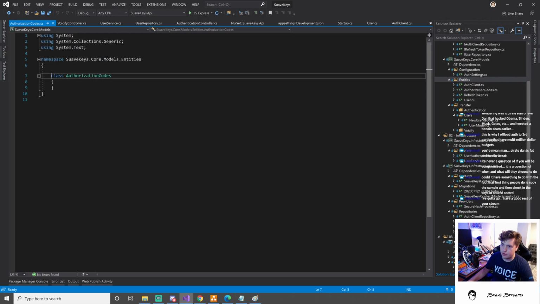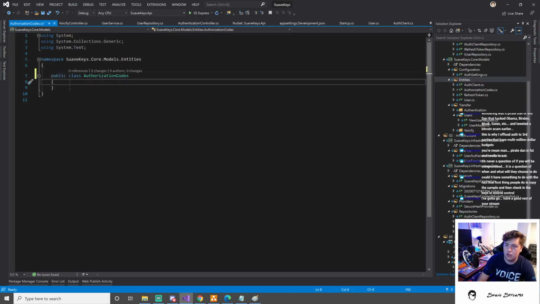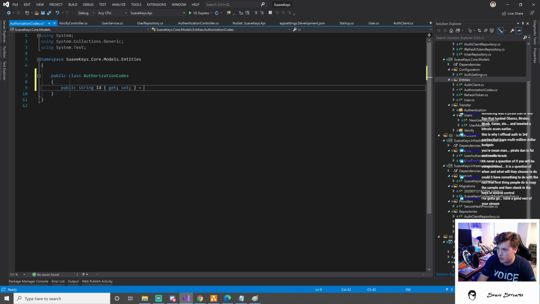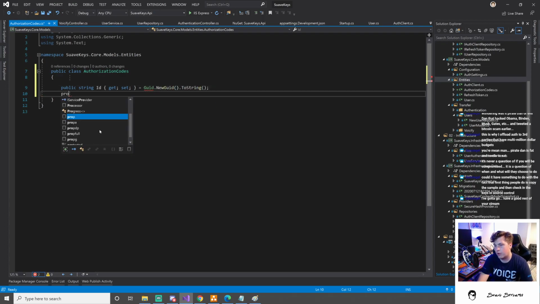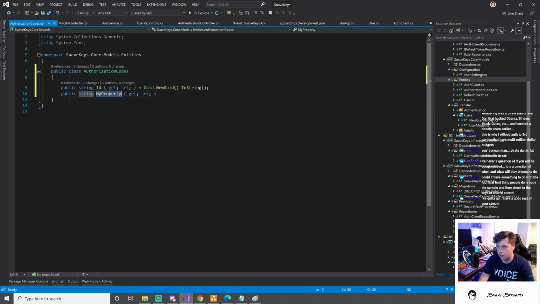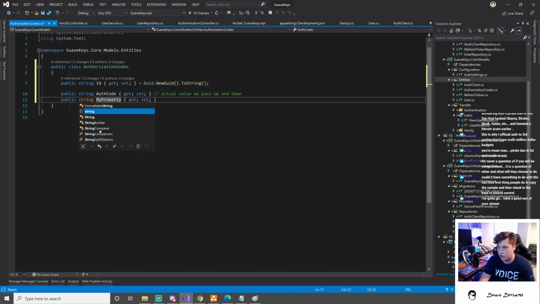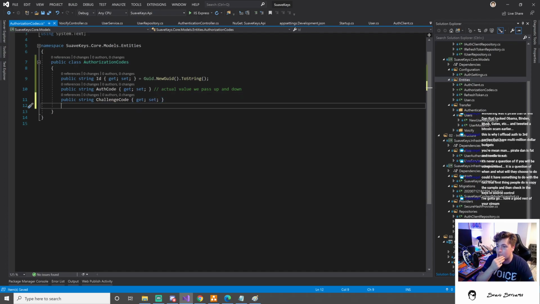We're going to create a new class in our entities, and we're going to call this AuthorizationCodes. Just like our refresh token, this is going to have an ID, prop string Id, and we'll generate it with Guid.NewGuid().ToString(). We're going to have a string called AuthCode, which is the actual value, and a string ChallengeCode, and we also need the auth client ID, so I'll have string AuthClientId.